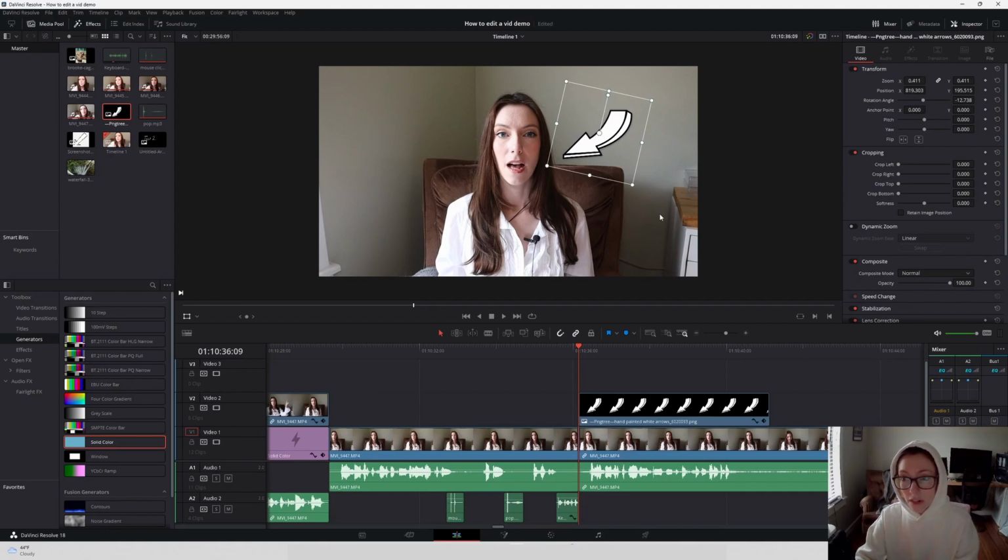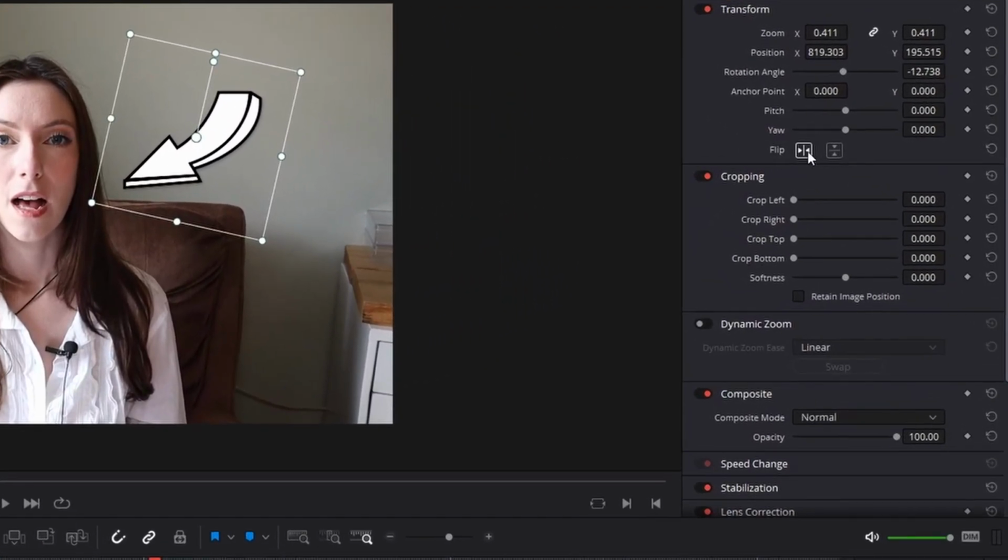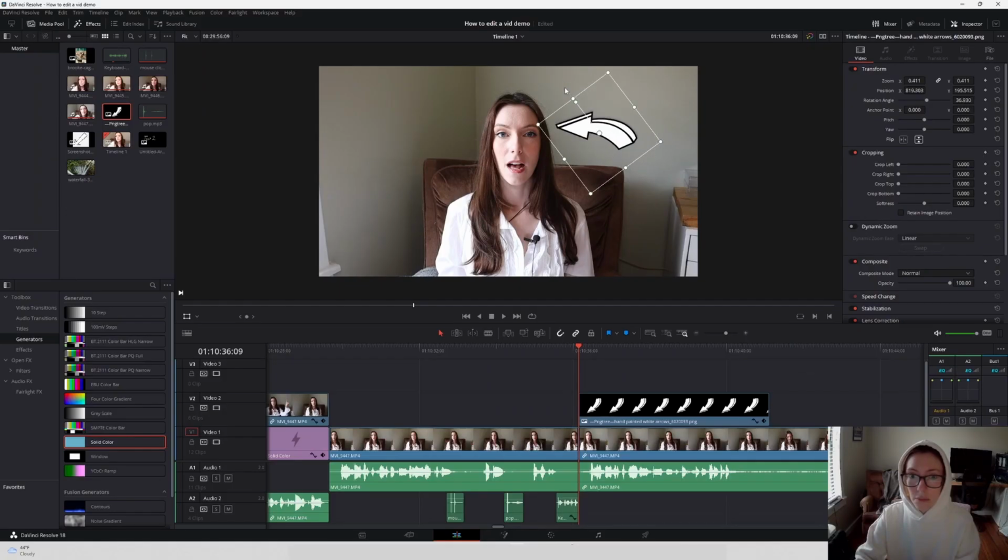If you need to flip your arrow, go to the top right, and there's some flip actions you can do. Let's rotate it again, point like that. Look at this doofus head. And yeah, that's pretty much it. You treat it the same as an image file and just make sure it's layered appropriately on your timeline.